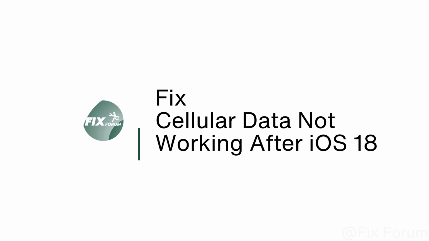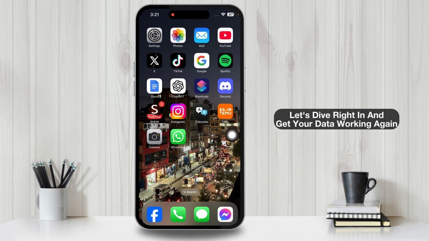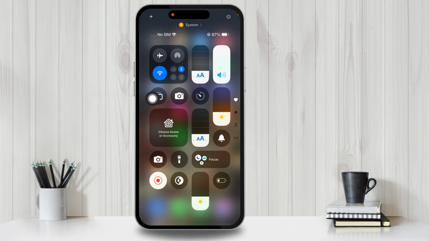How to fix cellular data not working on iPhone after iOS 18. In today's video, I'll walk you through some simple steps to fix cellular data issues after the iOS 18 update. Let's dive right in and get your data working again.